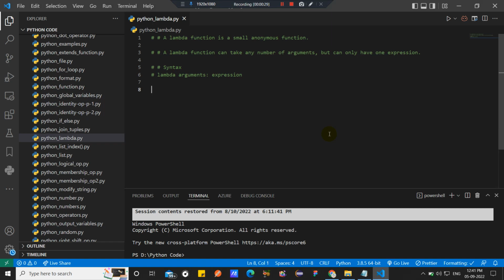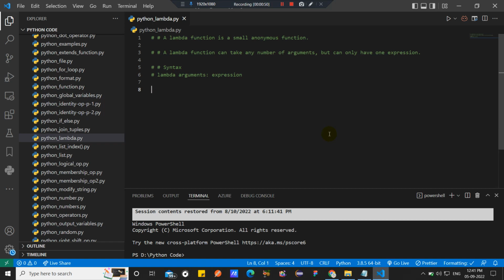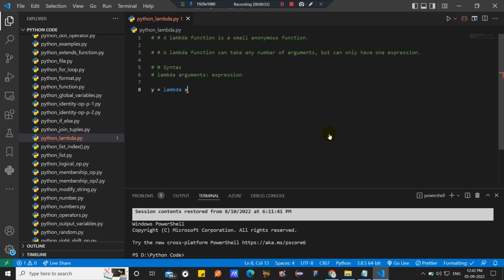So a lambda function is a small way to represent your function. A lambda function can take any number of arguments but can only have one expression. That expression is generally implemented using the available arguments. Suppose I write y equal to lambda x comma y, then a colon, and then the expression x plus y.